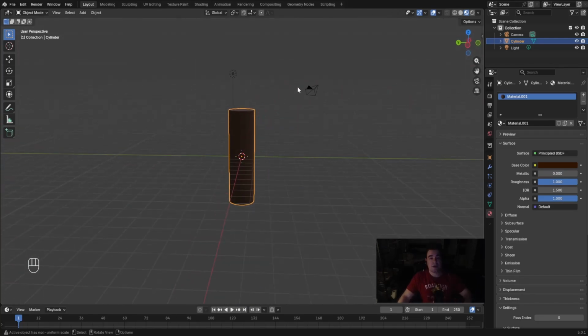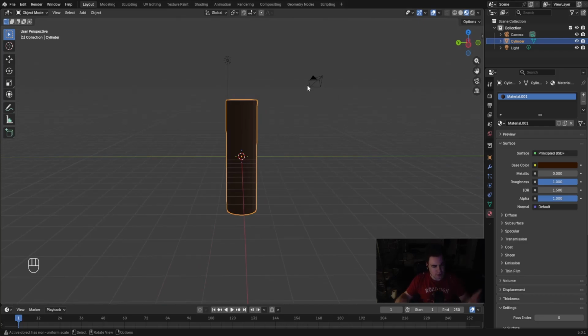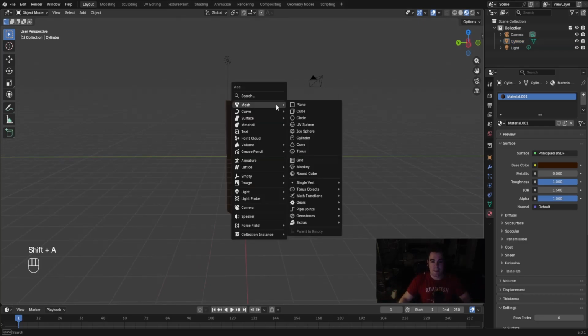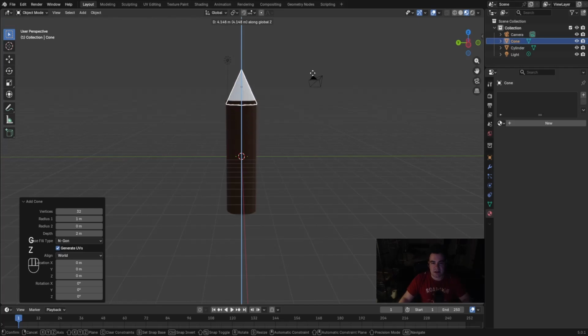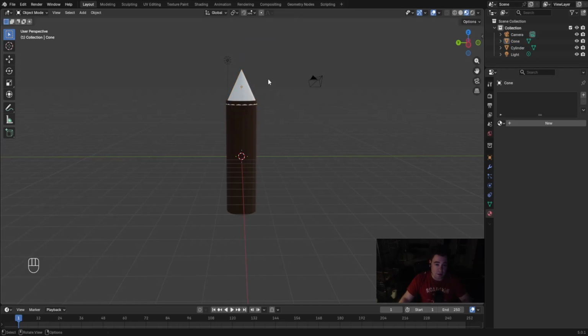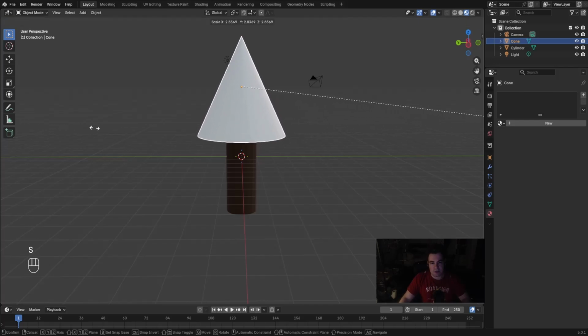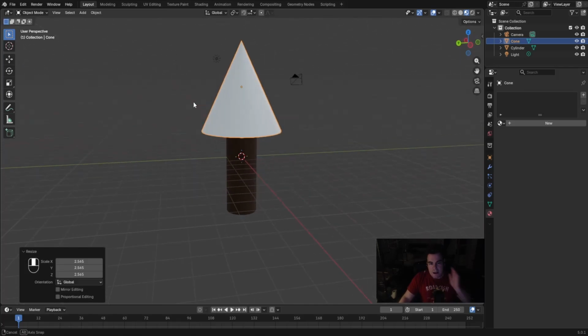Next up, of course, what we need is the actual tree top, the stuff that's green. So we're going to add another mesh. In this case, we're going to add a cone. Let's move this one up with the G and then on the Z-axis, there we go, and scale this one up because currently it is a little bit too small. So I'm just going to press S again and scale it outwards. Let's see, this should be all right.